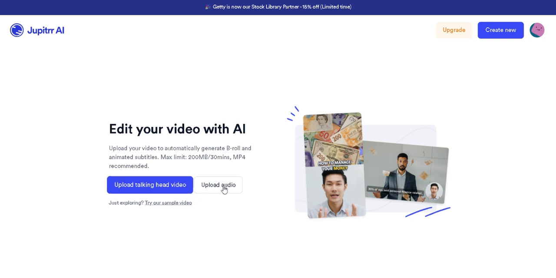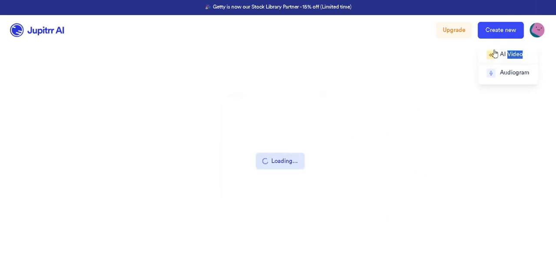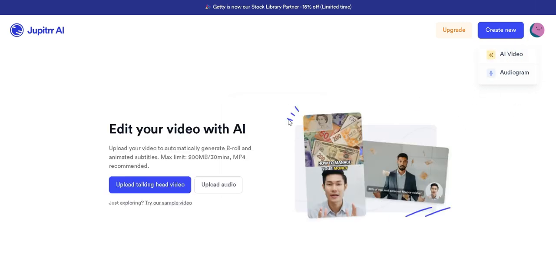To upload, just click on the Upload button over here to upload all your files. You'll be directed to the official page. From here, click on Create New to see the features, including the audiogram feature. With the audiogram, you simply upload your audio file and the AI will automatically add videos or B-rolls based on the type of audio. So let's go to the AI video feature after uploading.